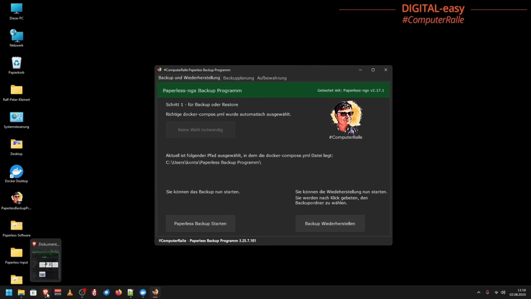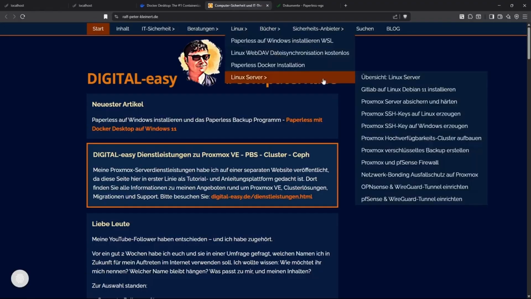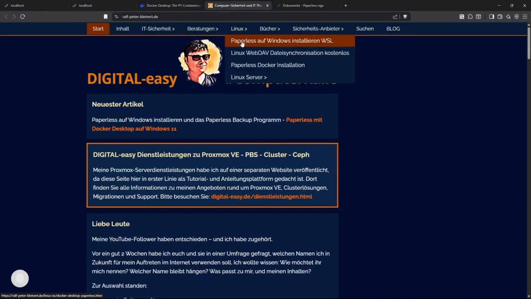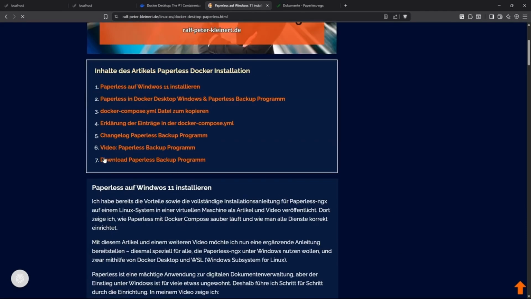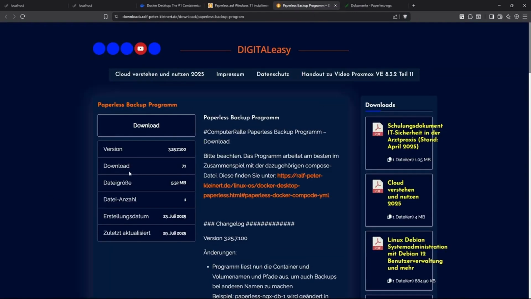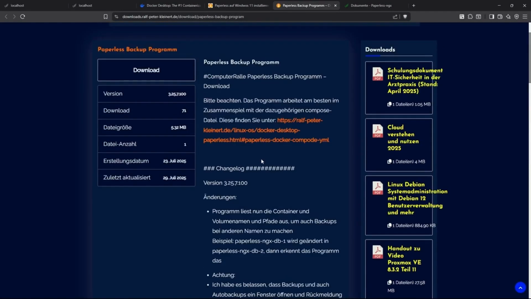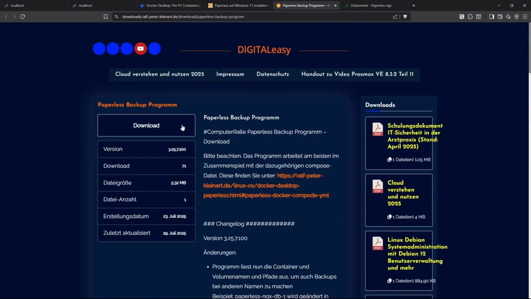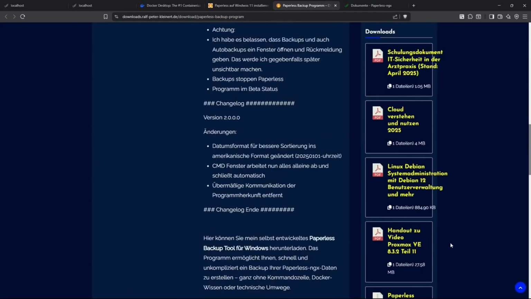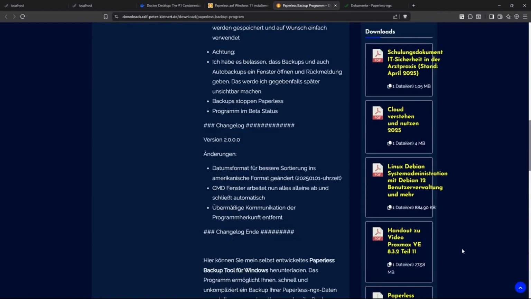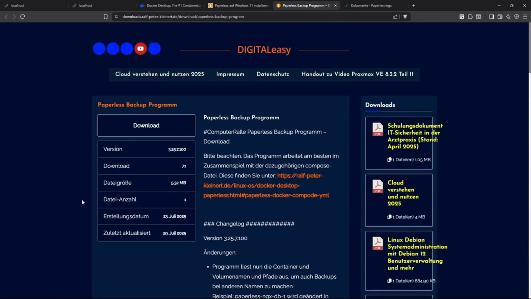I'm going to release the tool now on my website. Here is how you can install Paperless-ngx on a Windows computer. Then download the Paperless backup program. And then my download page will open here. There are 71 downloads now. That's not a lot. And now I'll upload the new version here. And the website also looks terrible. That's what I mean. I really have absolutely no time at all. I can't even properly design the website here.